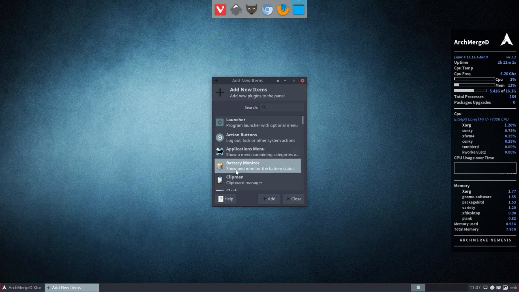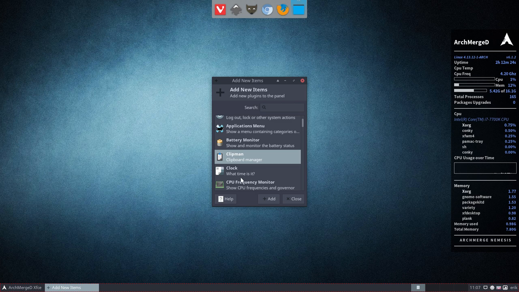The battery monitor is not a good idea here because I'm on a desktop VirtualBox, so it won't do a thing. The Clipman clipboard is something you might want to have. So Control C and you'll remember it for a while. For instance, when you're doing hexadecimal coding, the color codes, you'll remember the code you put in an hour or 2 hours or 3 hours ago. So Clipman, that's a good thing.